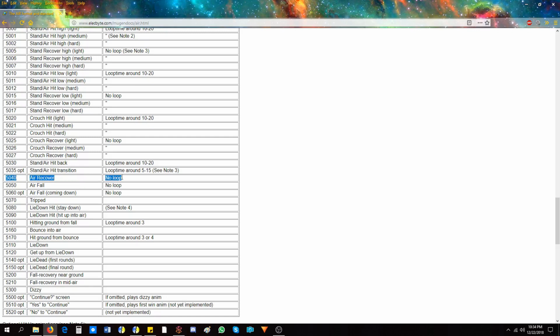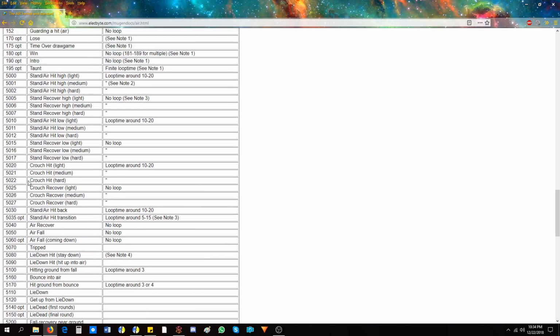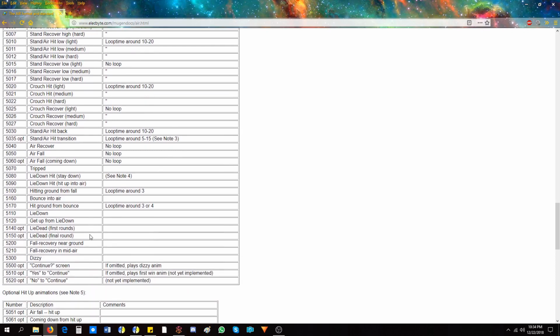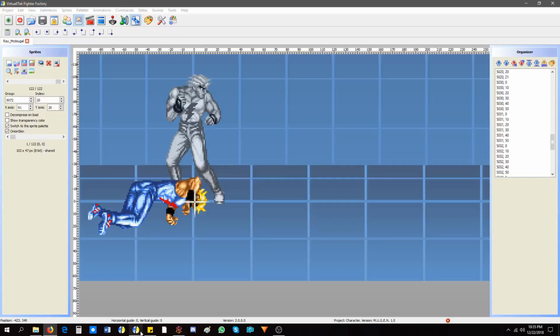5040 is the animation for air recovering. However, 5040 is what Mugen would prefer you to use for when they hit the ground. So I guess do everything the way it says up to 5030. After that, you have to make a few liberties to make it fit properly.